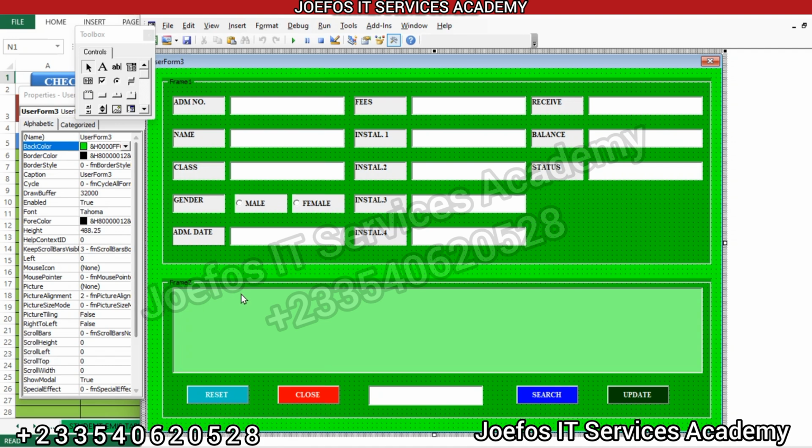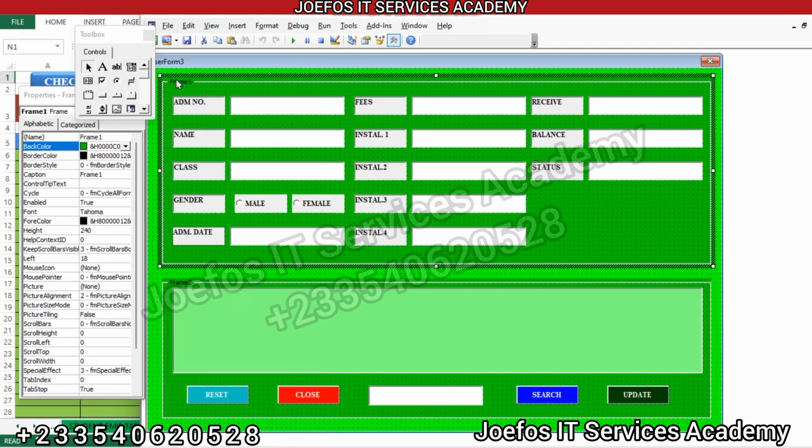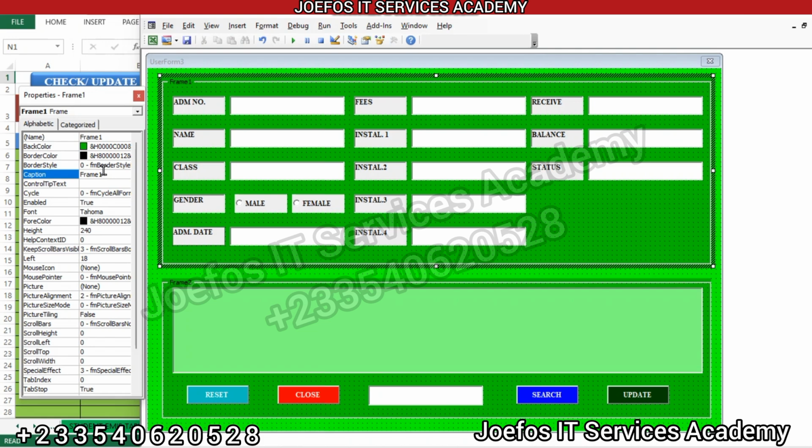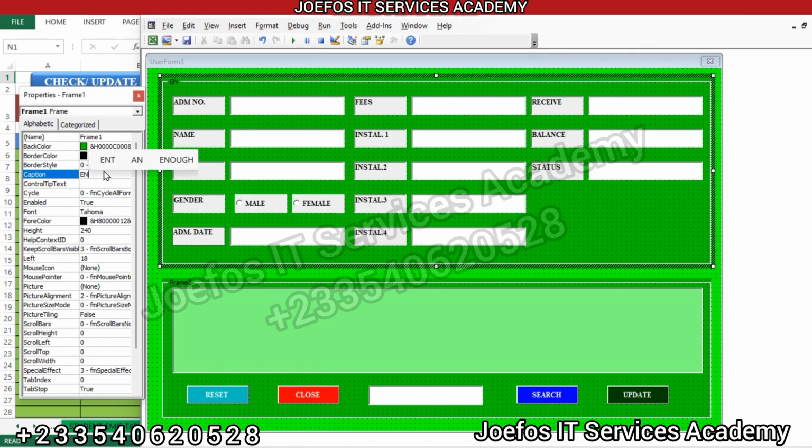So let's quickly click inside this one, but before we do that, let's come to this side here. Let's click inside this one. Let's change the caption to fee payment user form. Okay, so let's come to this one here. Let's change it. Enter fee payment details. So we enter that name there like that. Good. So we hit enter. So we have it at the top here.